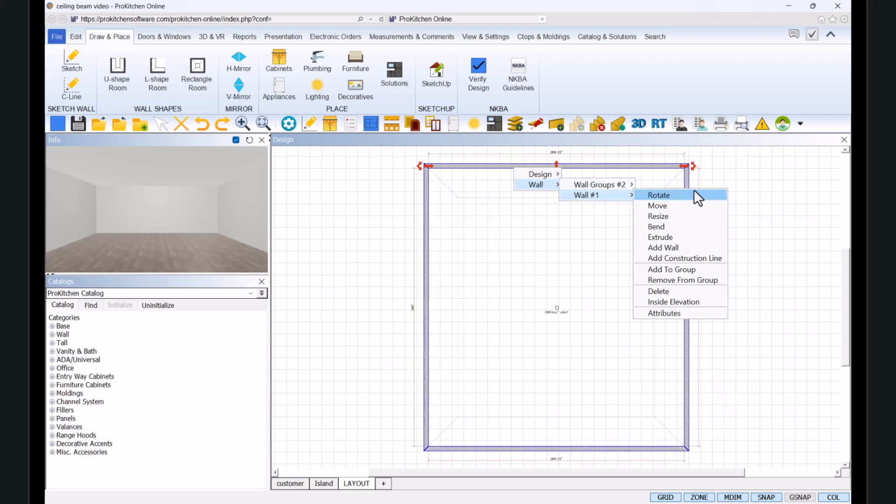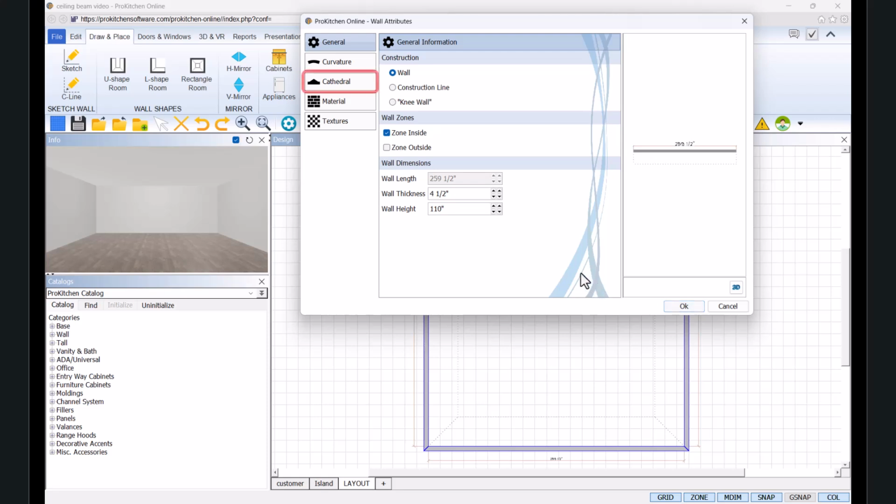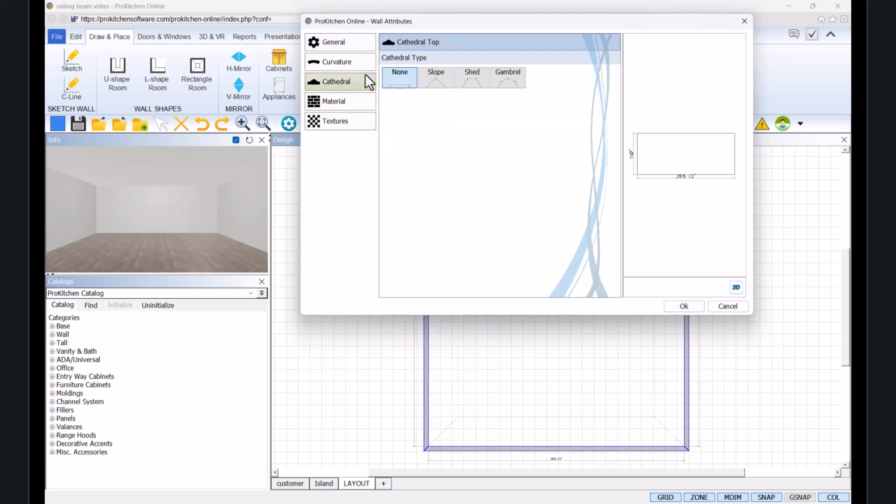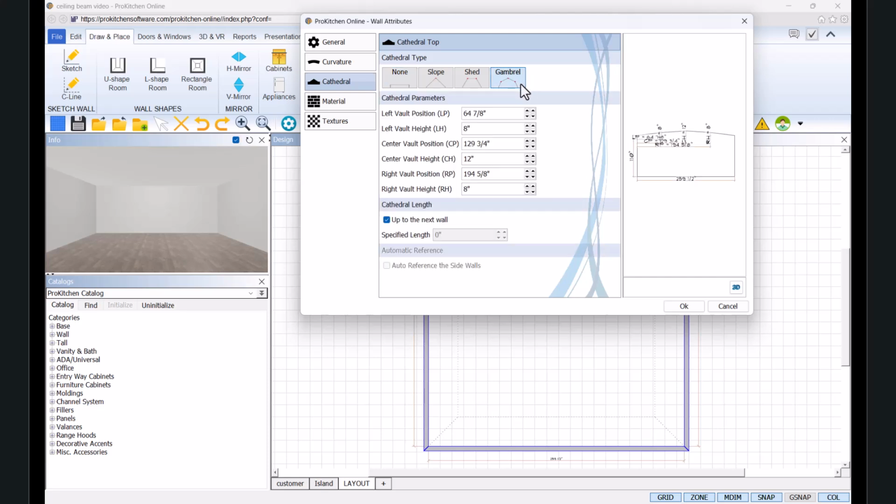Access attributes from the wall that will hold the peak points of the cathedral shape. Select the Cathedral tab on the left. Then select the desired cathedral shape and proceed with adjusting the cathedral parameters. For this demonstration, I will create a gambrel cathedral ceiling.